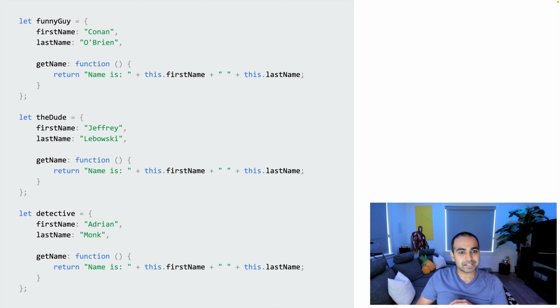And similarly, let's say I create multiple objects. I create funny guy, Conan O'Brien, the dude, Jeffrey Lebowski, and detective Adrian Monk. You can see that each of these objects has two properties set on them, first name and last name. And it also has a method, a getName property whose value is a function that returns the first and last name when you call it. Now, in this case, you can see that there's some room for optimization. I've been copying and pasting a lot of values, and why am I duplicating some of these things?